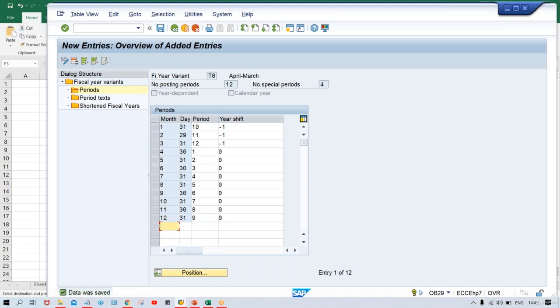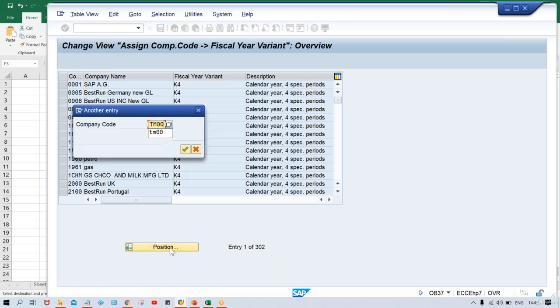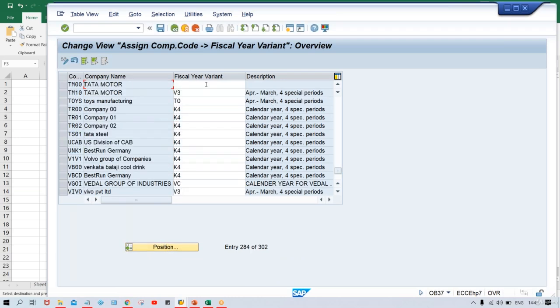So this fiscal year variant T0 I have defined for Tata Motor. Now, how will SAP come to know, guys? We need to assign it also, right? Go to /n OB37, and here we are going to assign. Give your company code TM00, and what is our fiscal year variant, guys? T0. Press enter and save it.